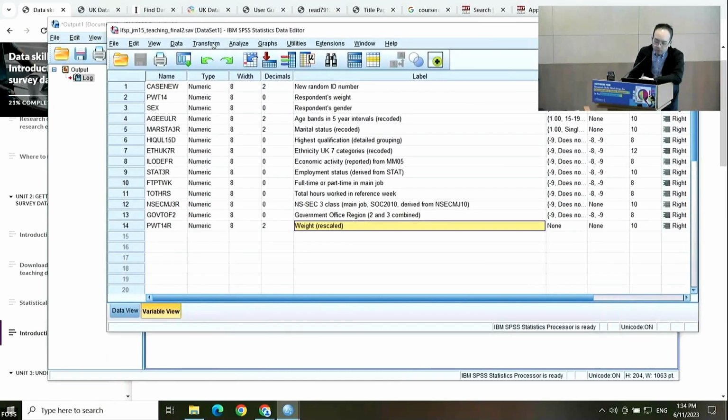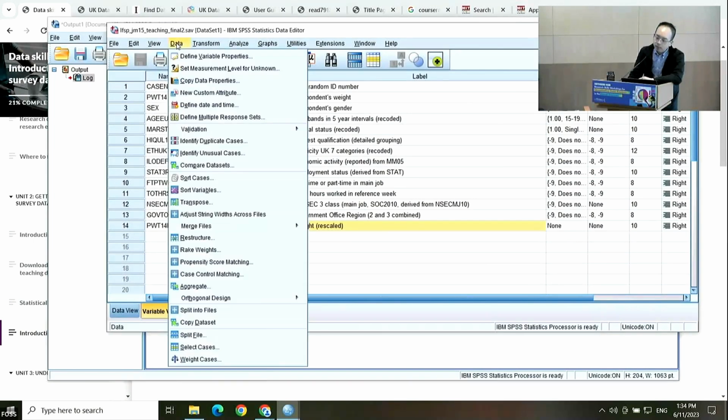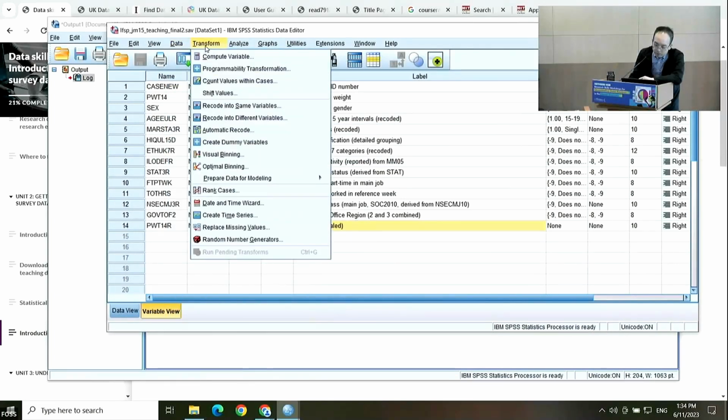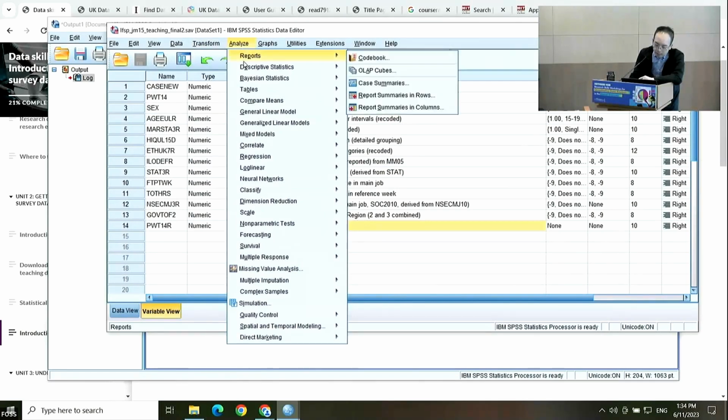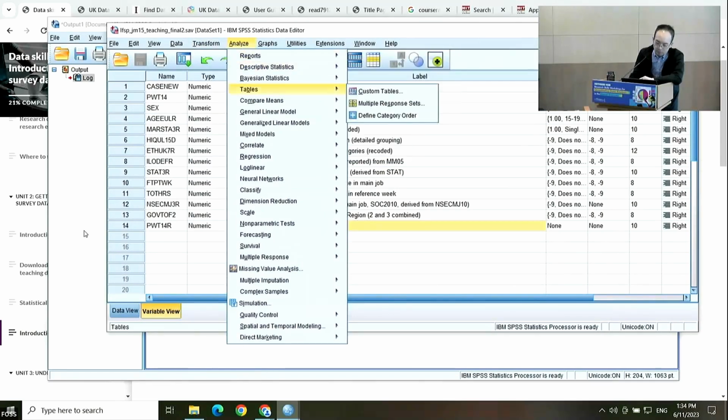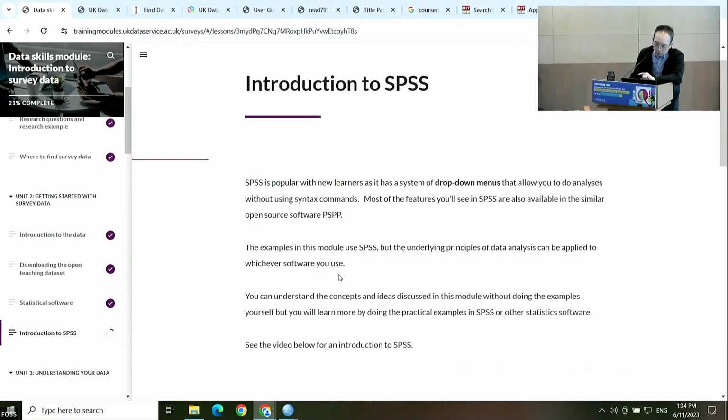A lot of them are going to be done under Data. For example, you're going to weight them, you're going to merge files, they're going to be transformed. Remember, we talked about recode. You can do that. Analyze, descriptive statistics, lots of them, okay? But we'll follow the instructions and do that one step at a time. Drop-down menus, lots of them.